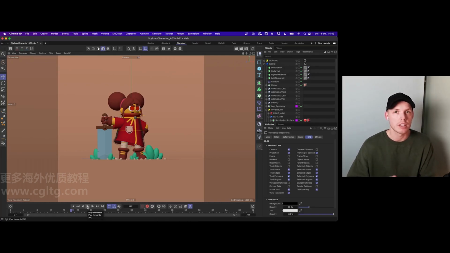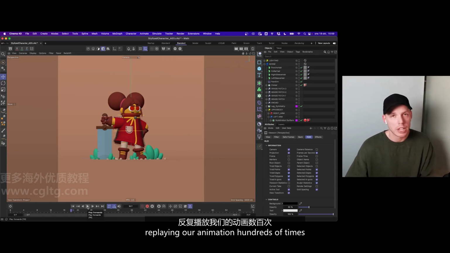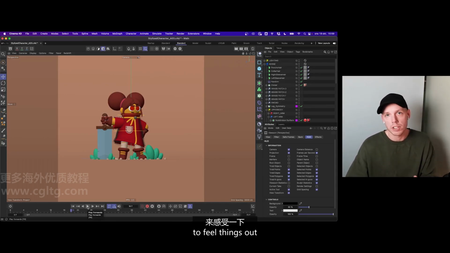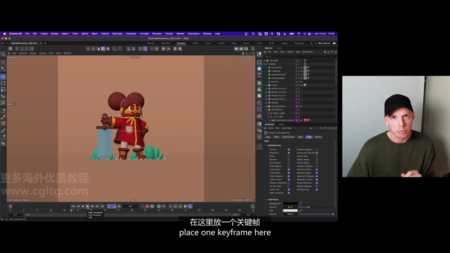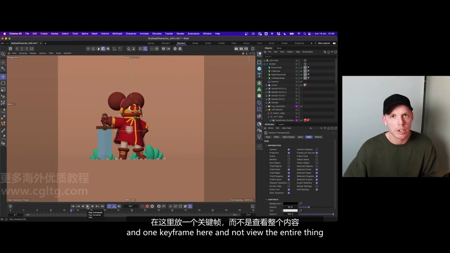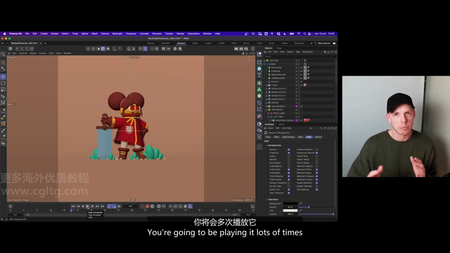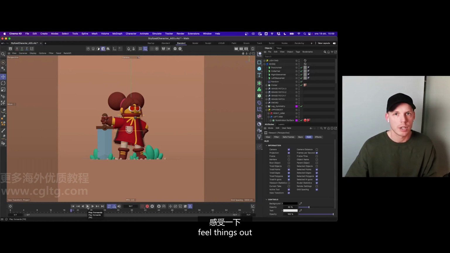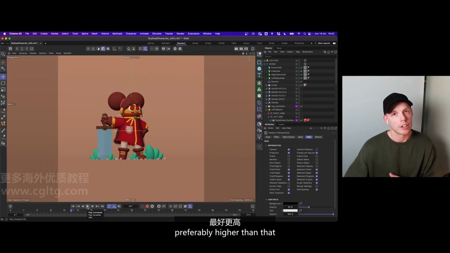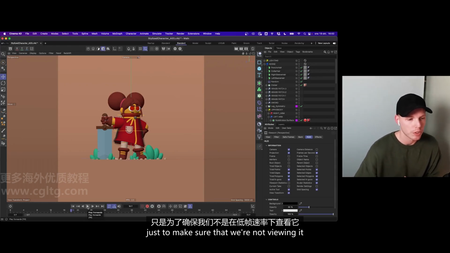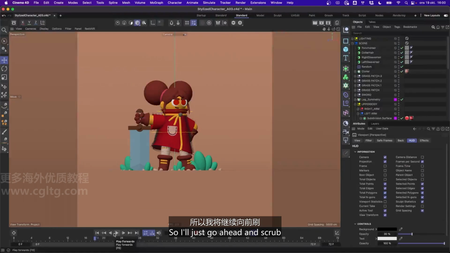As you'll be able to tell once we start animating, we're basically just going to be replaying our animation hundreds of times to feel things out, because you can't really go through your sequence, calculate it, and place one keyframe here and one keyframe here and not view the entire thing. You're going to be playing it loads of times, feel things out, see what you like, see what you don't like, and so on. So we need to be able to view this at least at a 12 frames per second frame rate, preferably higher than that, just to make sure that we're not viewing it in a lower frame rate. So I'll scrub to the beginning of my timeline.